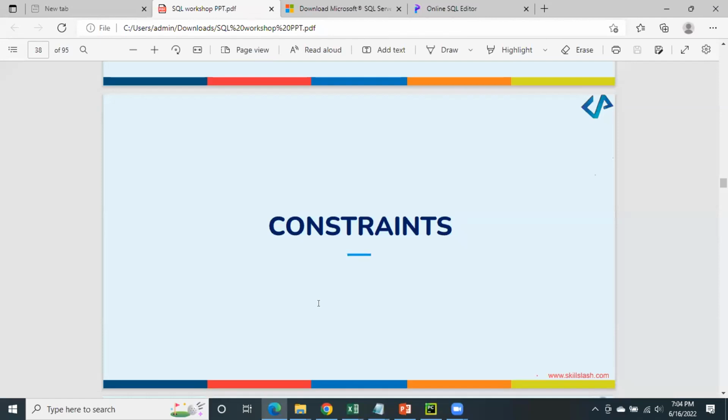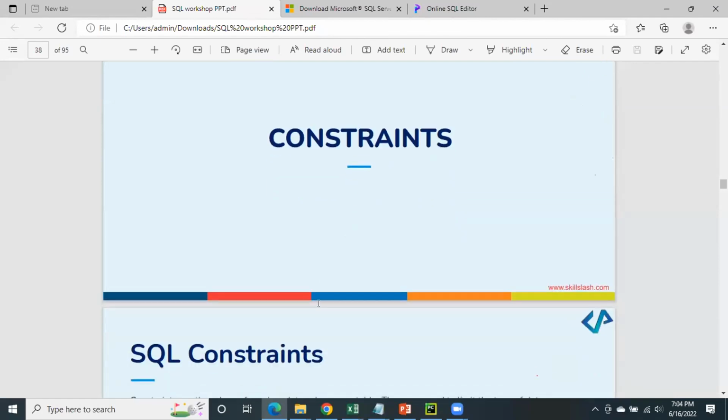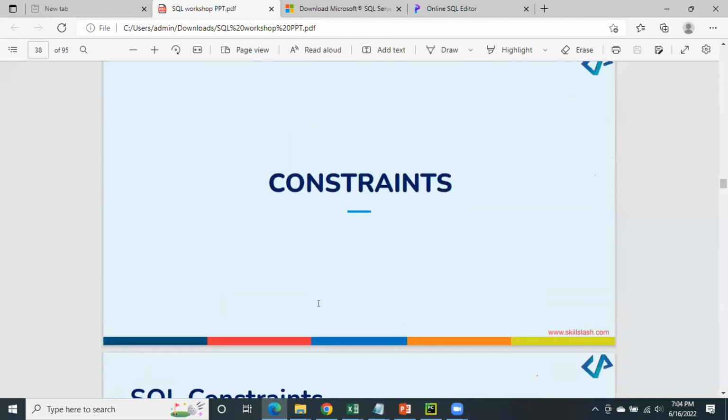Okay. The next slide is on the constraints, but I think it's been 1 hour. We have been sitting on and on. So let's take a short break. And after coming back from the break, we will continue and we will study the constraints.